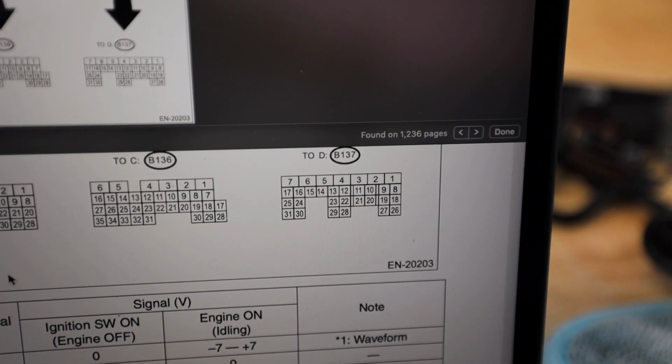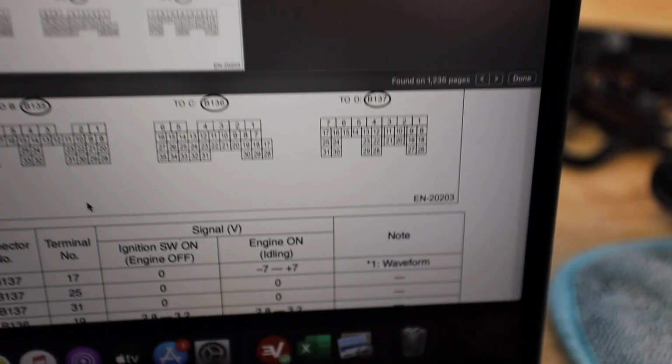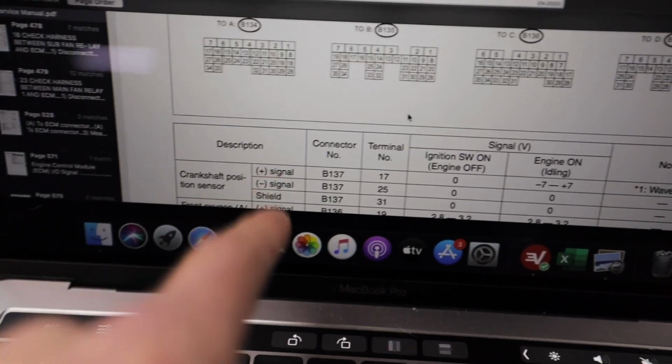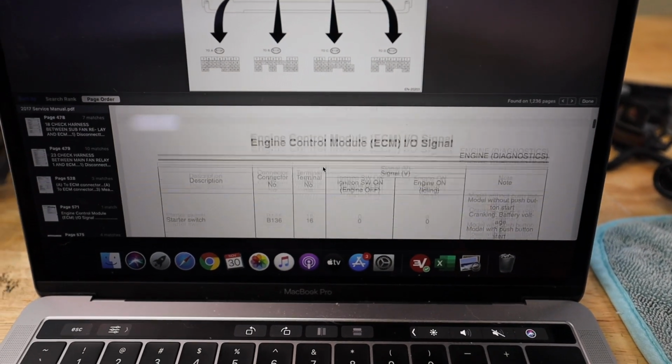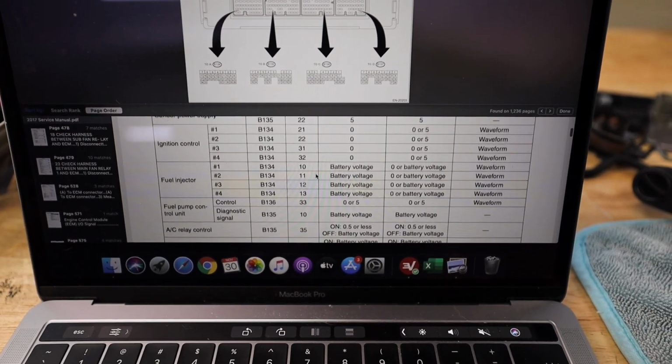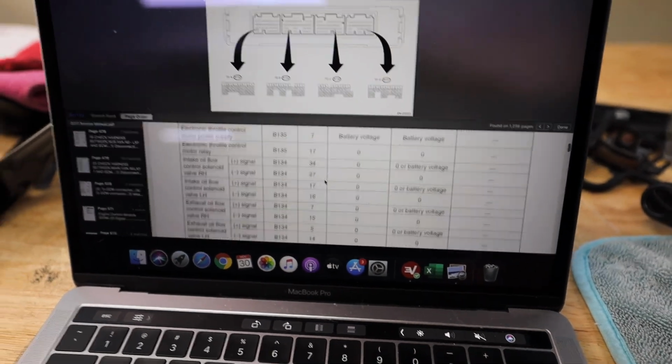Can I zoom in anymore? I can barely zoom in. And then you go to terminal 17, and terminal 17 on B137 is the crankshaft position sensor positive signal. And then you're gonna go through every single wire. And I mean, there are pages of this. I think there is literally like 8 or 9 pages, but it's done.